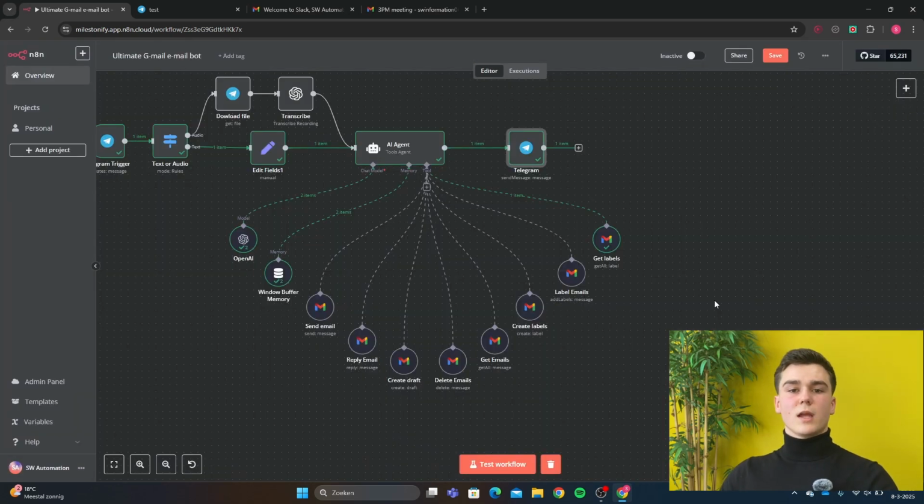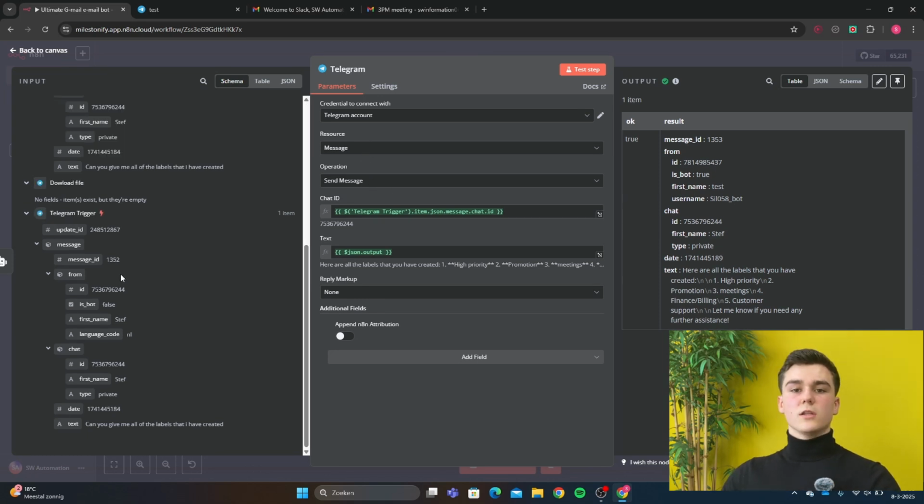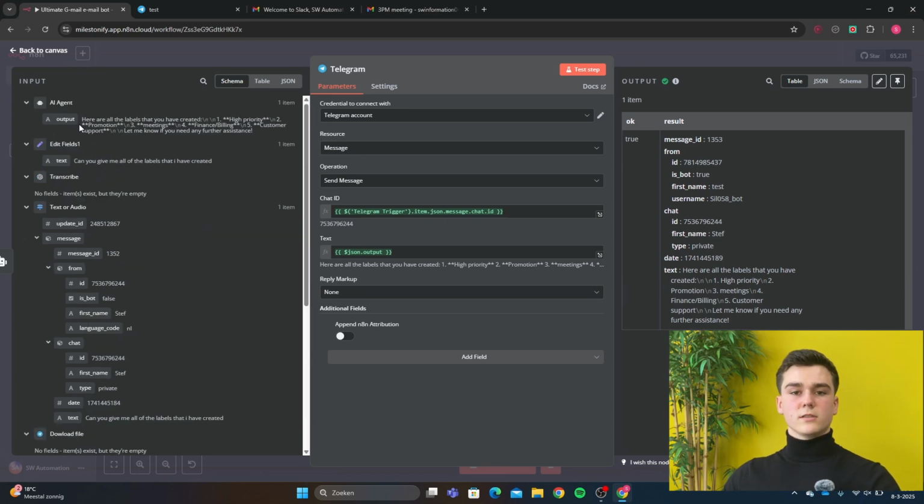And then the last thing that we have to do is sending the data back to our Telegram, and we can do that by adding a send message node. So you got to add your credentials from your Telegram, you're going to put resource on message, operation on send message because you want to send the message back. The chat ID can be found by the Telegram trigger and then going by the data field ID, and you can just drag it into the chat ID. And then the output is going to be the AI agent's output.